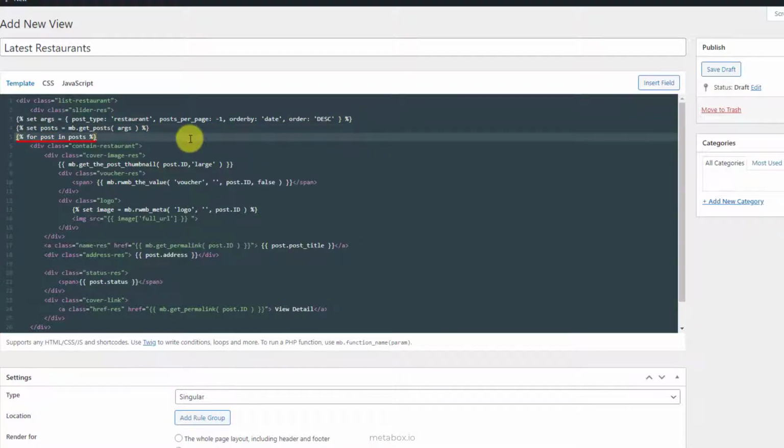This loop will list the posts. This gets the featured images of the corresponding posts. This gets the label of the option in the voucher field. If you want to get the value instead, use this RWMB meta function. This creates the image variable to get data from the logo field of the corresponding posts. It displays images from the returned data of the image variable.